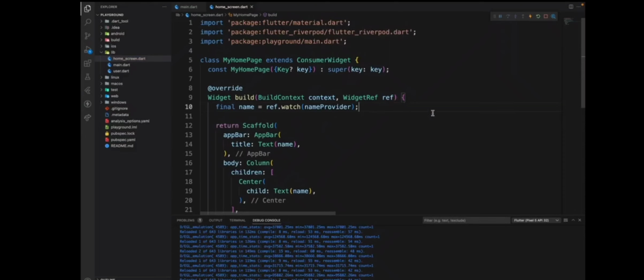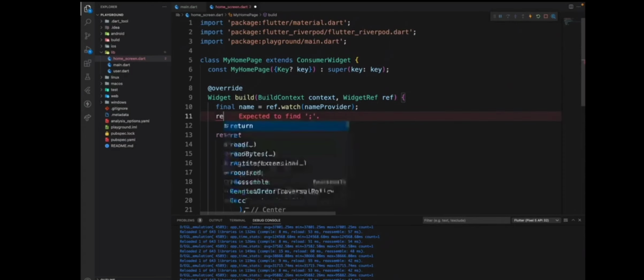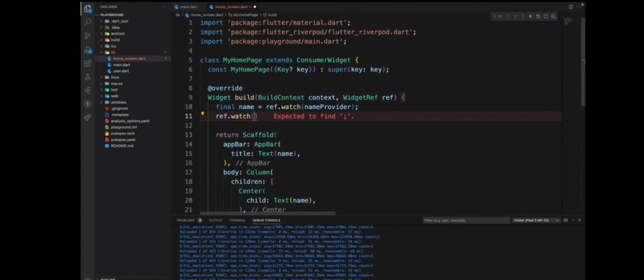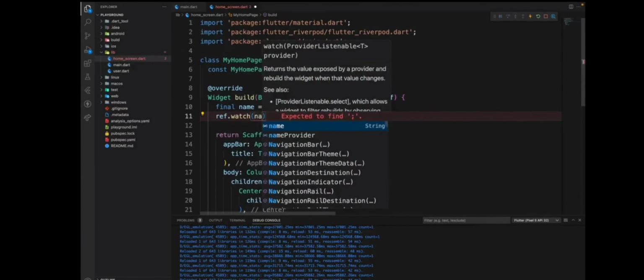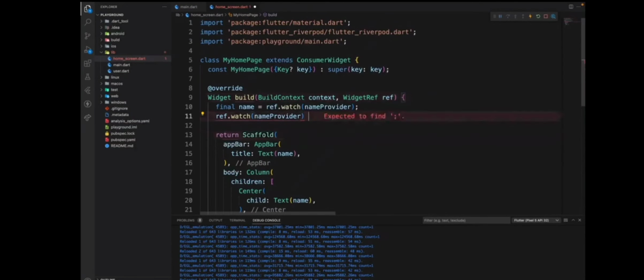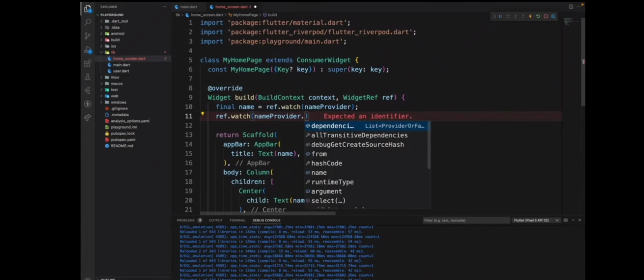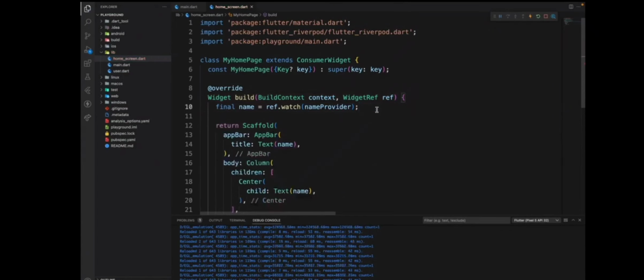Generally this is done using the ref, because ref gives us access to these methods. So we have ref.watch name provider, and if you try to set it equal to something else, it won't happen. It's just not possible for providers. So there are two important questions that you'll have.